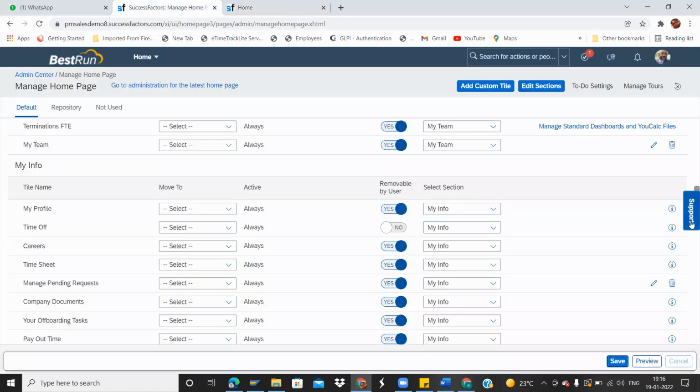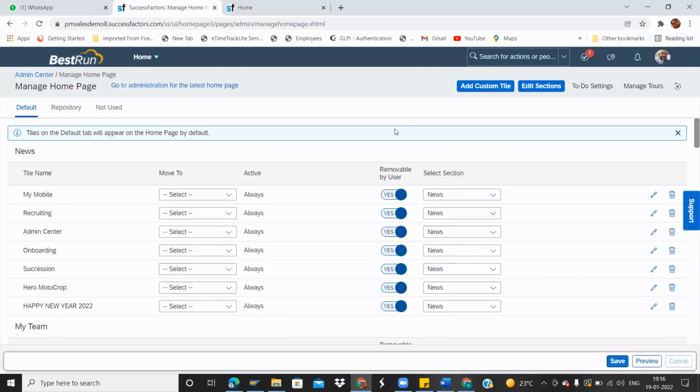So these are some standard tile features. Basically, you can remove a tile for the user, or you can add a tile. So these are the basic things that you can get, very easy, simple things. So now let us move forward.